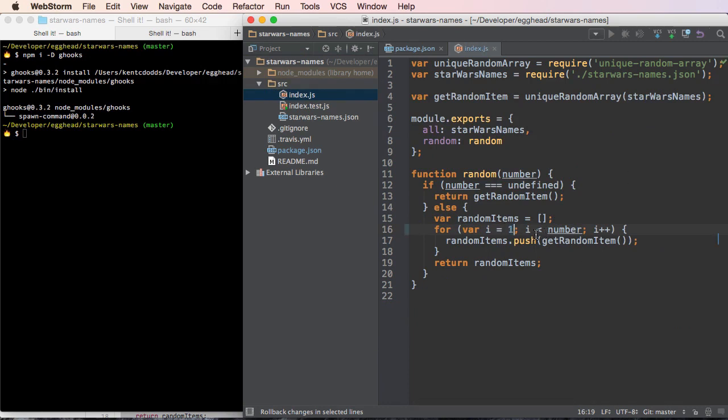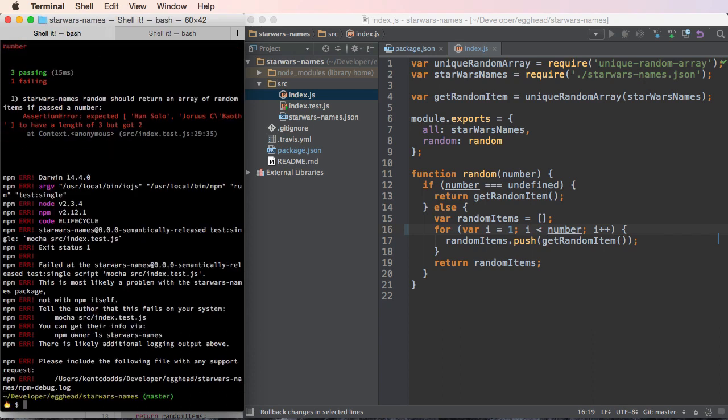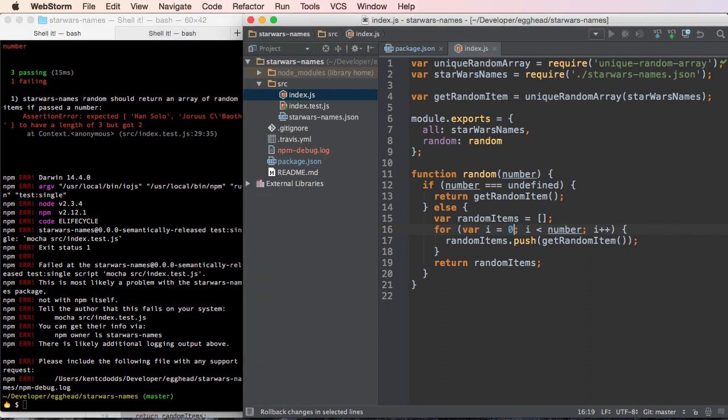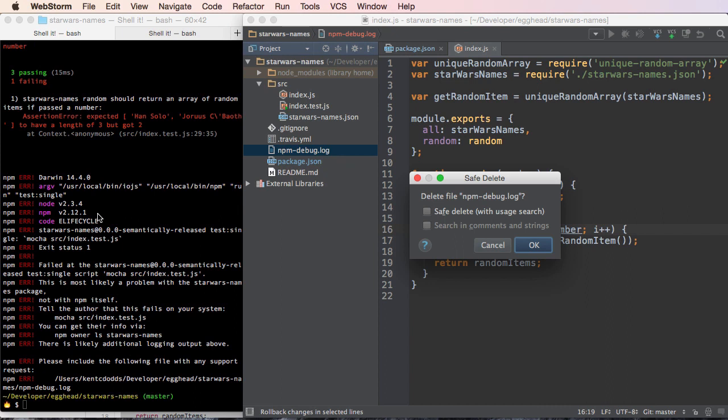So if I change this to a 1, for example, and then I run git commit all the things, it's going to run our tests, and because our tests fail, we can't actually commit. So let's go ahead and fix our test. And this npm debug log came from the fact that our npm script failed. So let's go ahead and remove that.